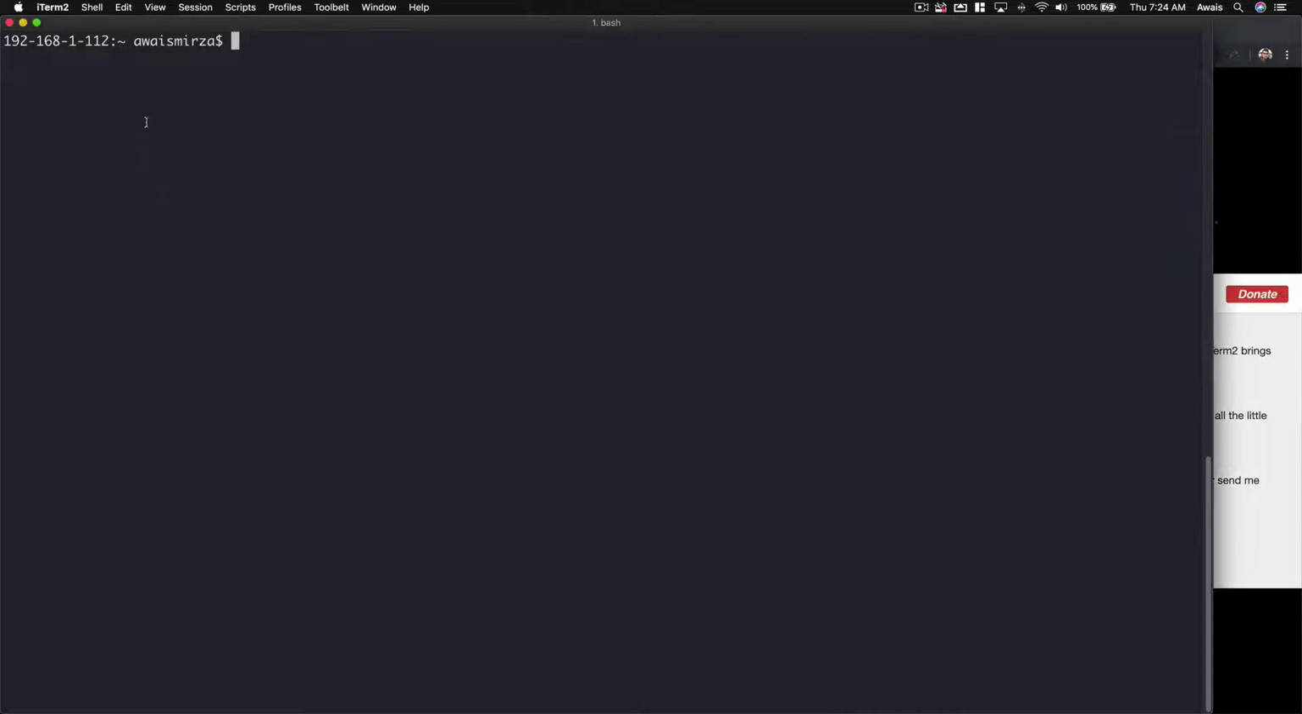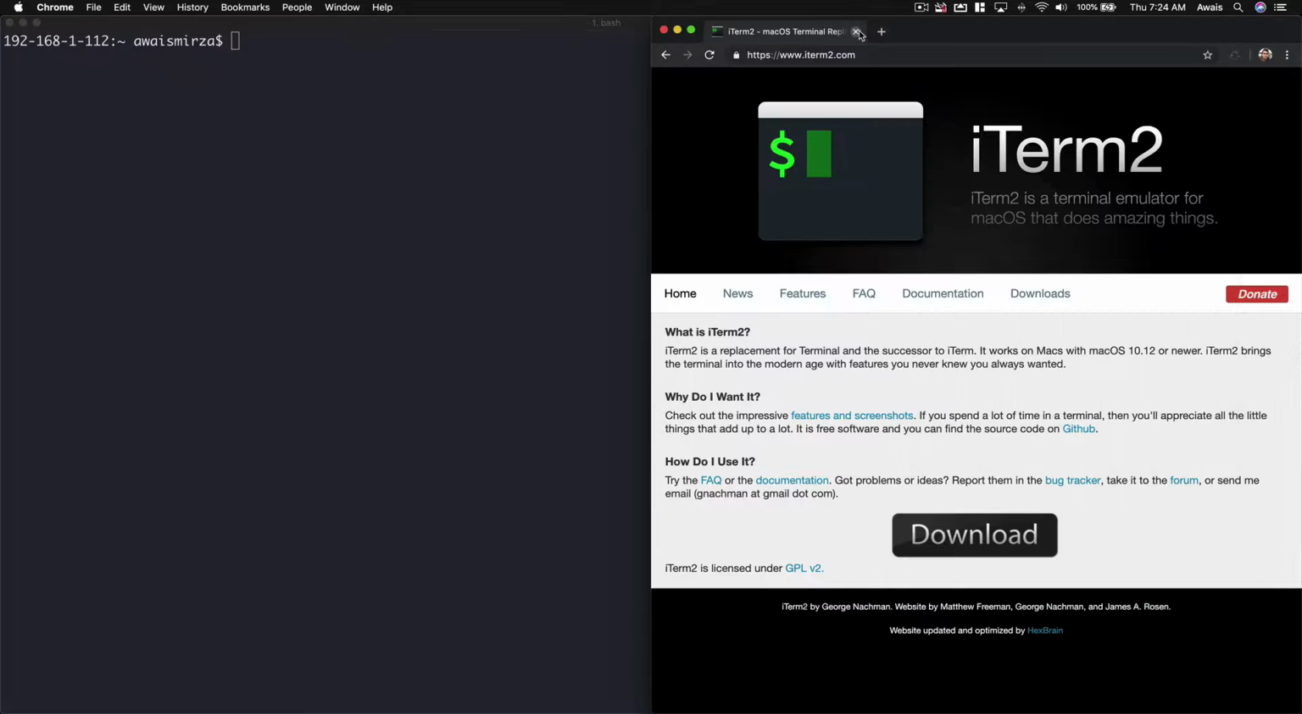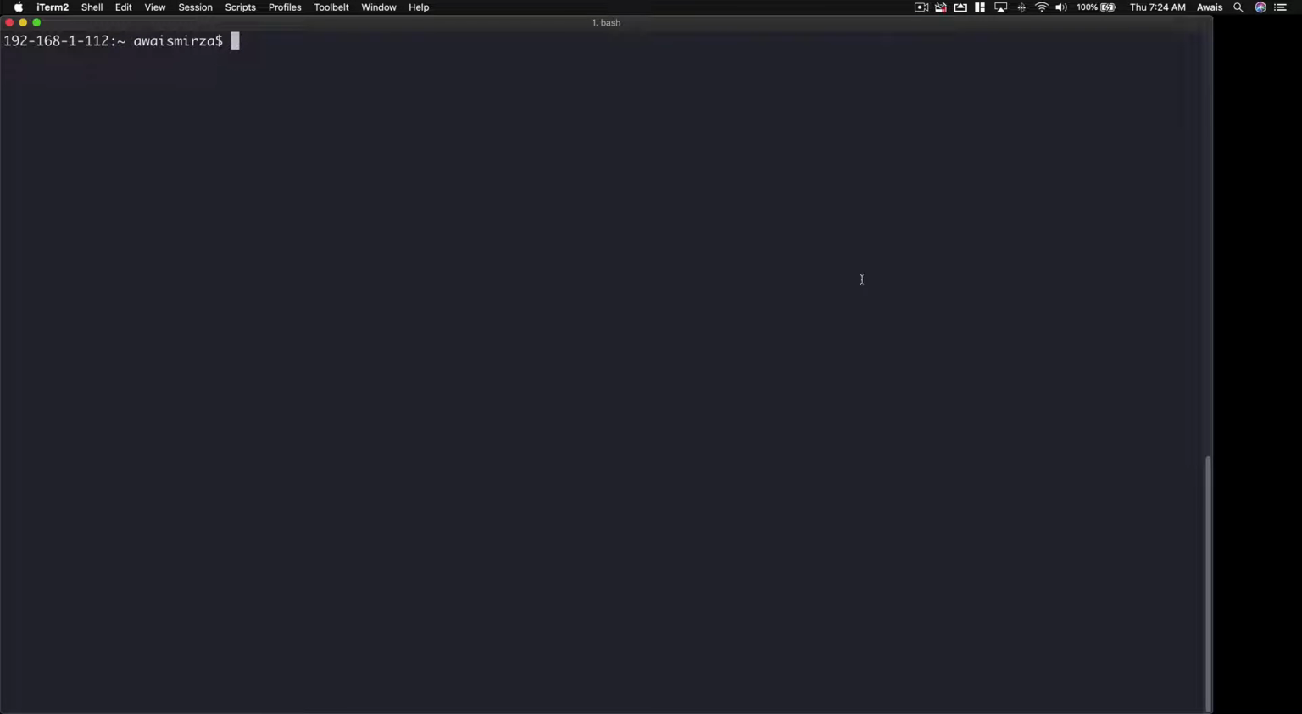But if you use item 2, it's going to give you some advanced themes, and it's going to give you some more options. So yeah, it's up to you. Now let's close this browser. First of all, we are going to go to desktop. So I'll type cd desktop, clear the terminal.